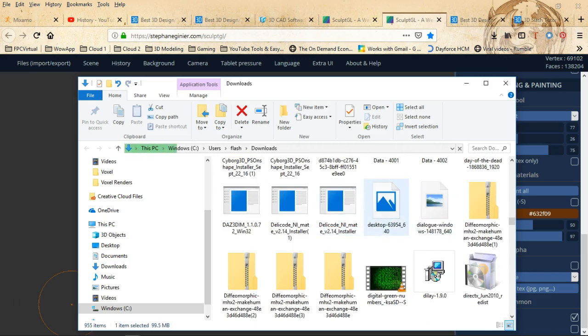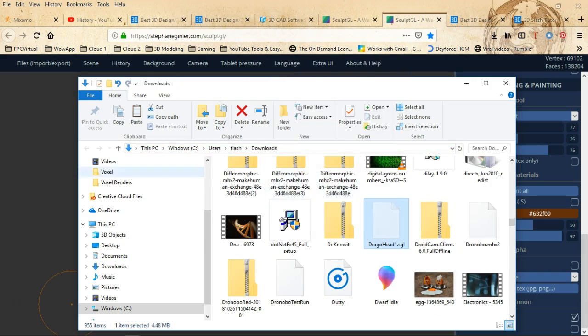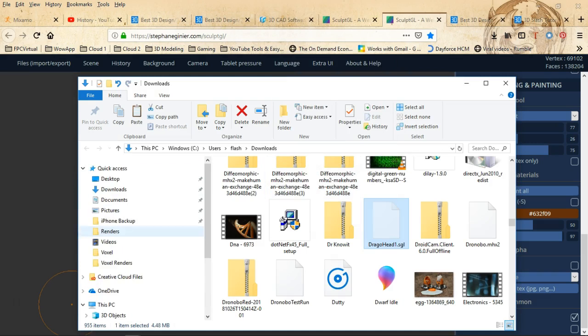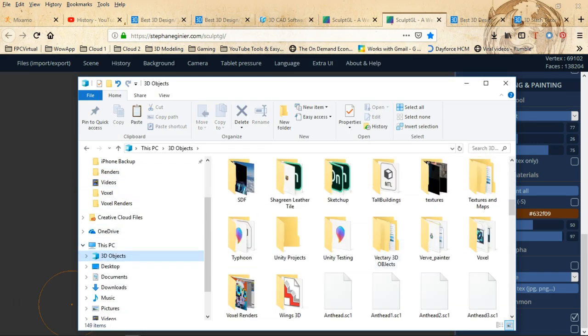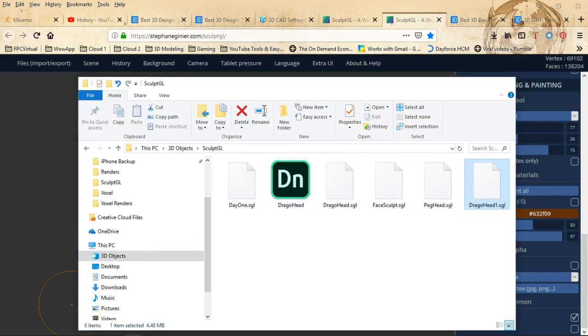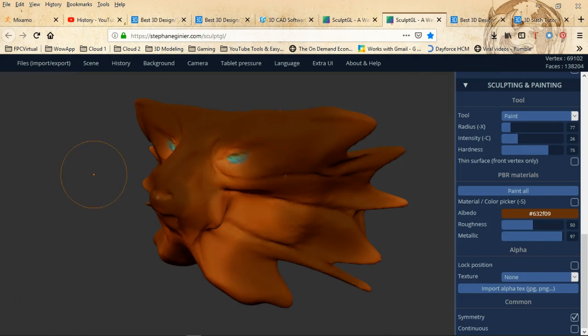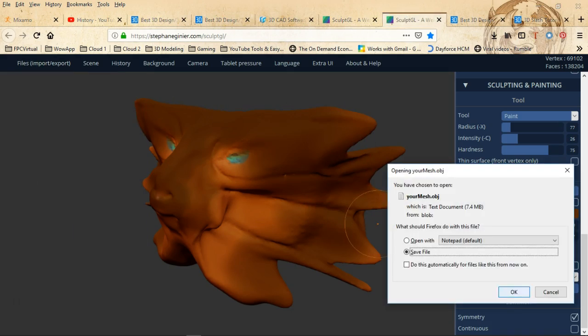So mine is Drago right here, Drago head SGL. We're gonna cut that and bring it into the 3D objects folder for SculptGL. There we go. Paste, and that project is saved. Let's see if I can get it on Blender with this many vertices and faces. Let's see. Save, and let's save that.